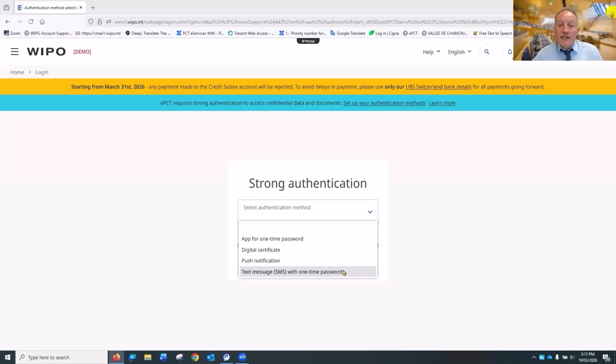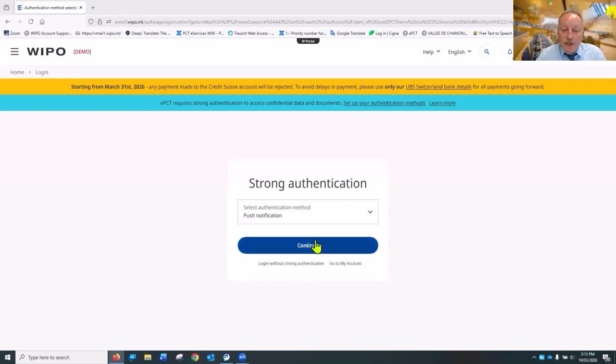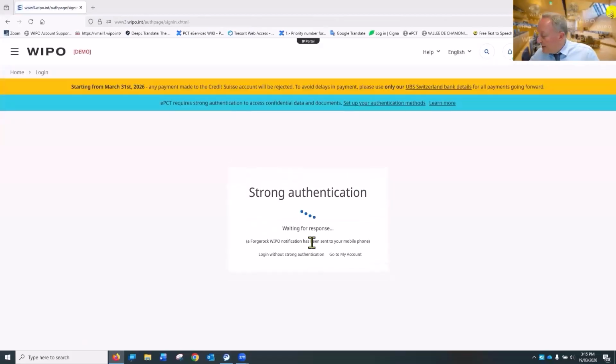users to always have access to two strong authentication methods. Just in case one of them is not working, you can still access ePCT and then manage the strong authentication which is not working. So for me, I'm someone modern and trendy, so I will use a push notification, which is the most powerful authentication method. I will now open my mobile phone, click on the approve button from ForgeRock, and then I will connect automatically to ePCT.